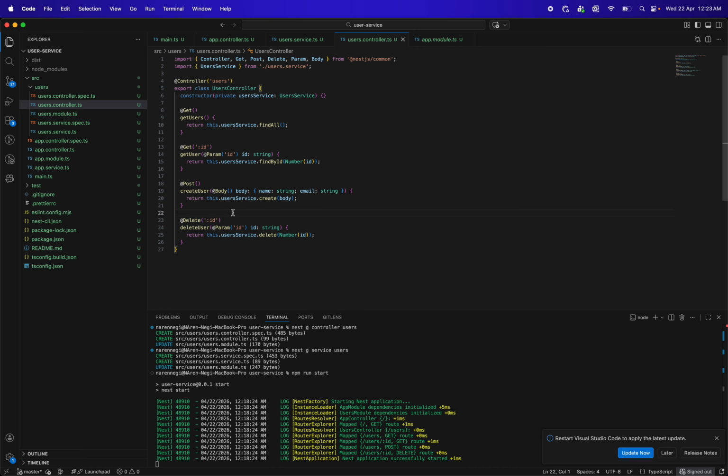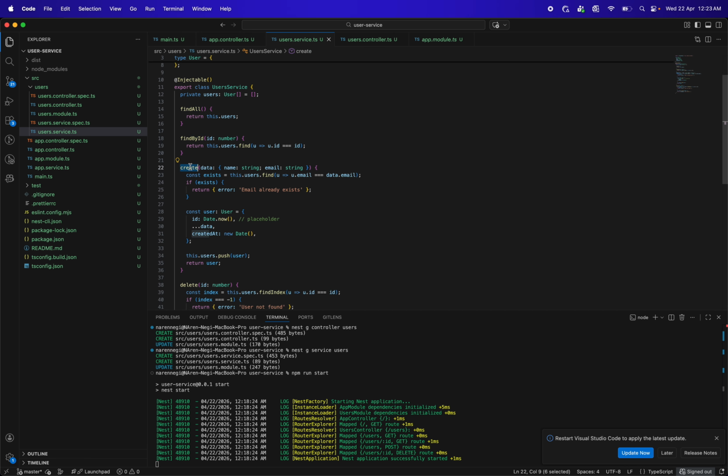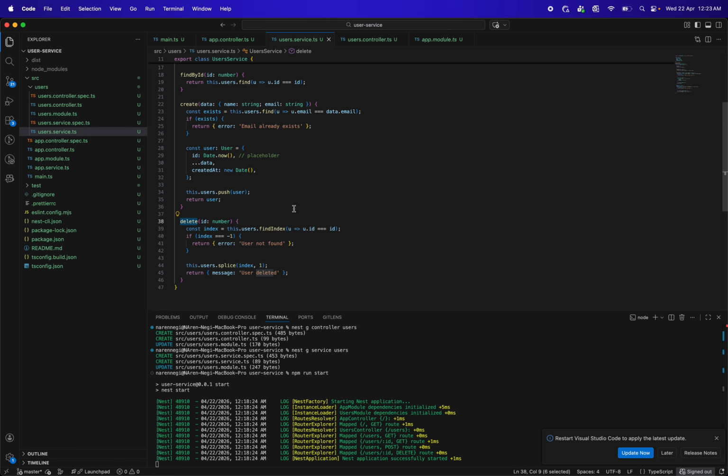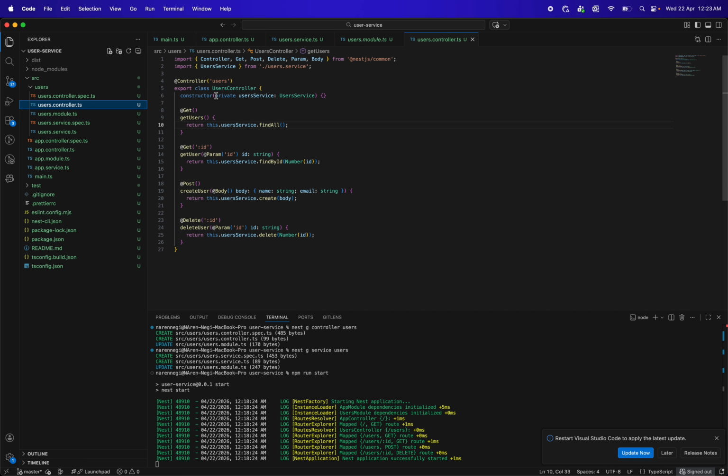Based on their different method types, different functions are getting executed, and we have not written any business logic right into the controller. We have delegated it to the user service. Let's say find all, find by id, create and delete. These functions are all getting executed. This service dependency is being resolved at runtime by the users module. It has been provided over here. We do not have to take care of the service itself. We only need to provide it in the constructor and we are good to go.